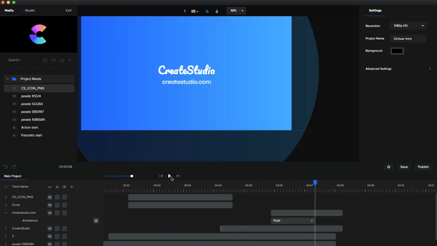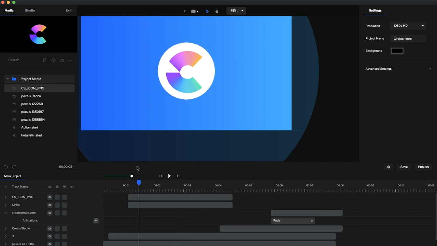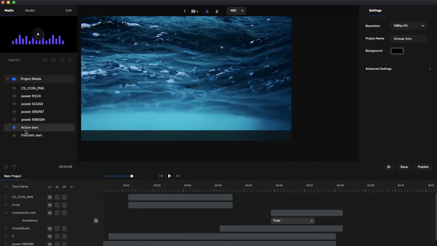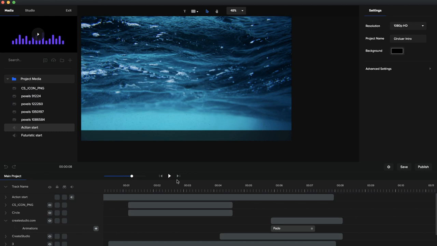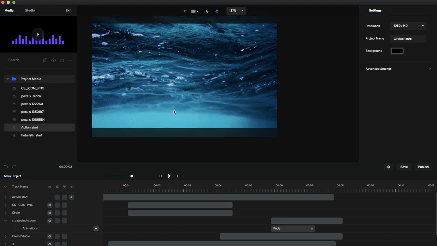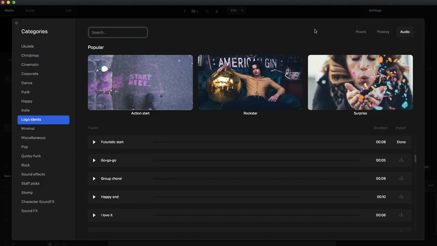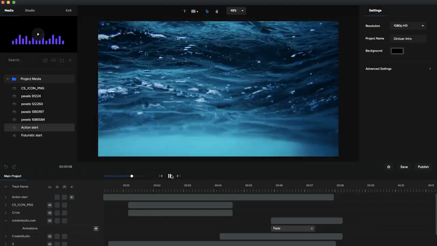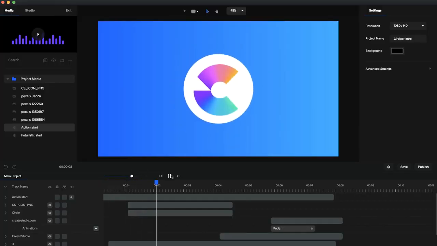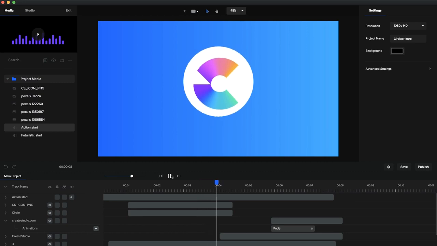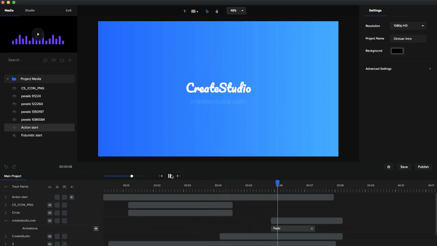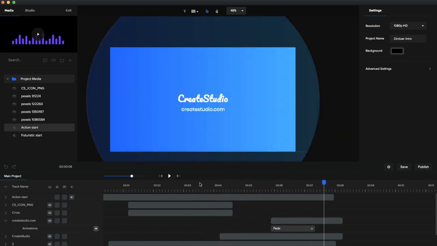Cool. That's looking really good, and what we could then do is have an audio track playing on top. So I'm going to try this one. This one's from the audio library of tracks over here. If you go to audio, and if you've upgraded to have the audio library, you can access them from the logo idents. And if I play this through, okay, that's looking super cool.